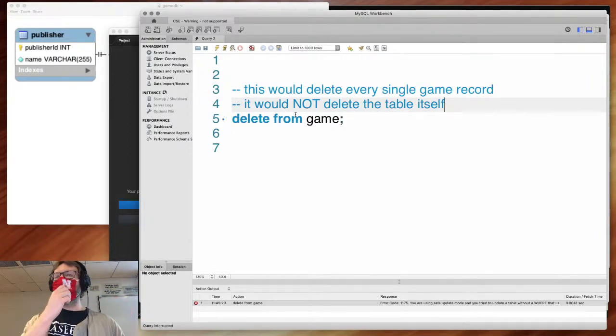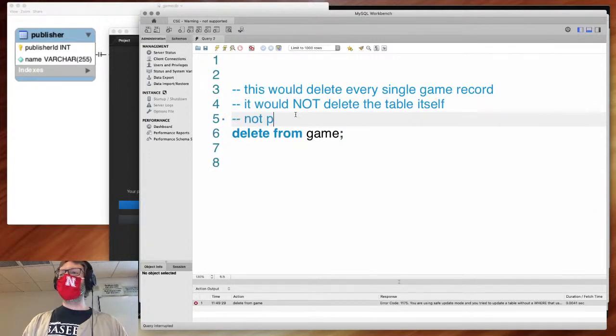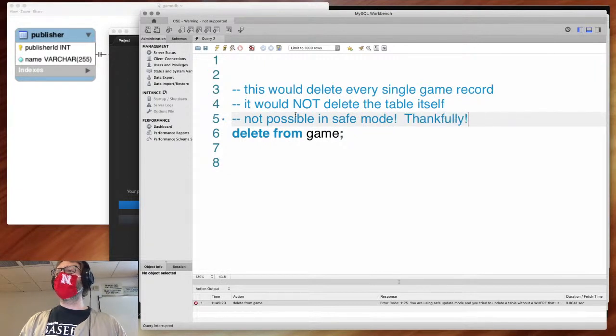Right? And I'll show you how to do that later when we actually create tables. But delete is only deleting records, not tables, right? Not possible in safe mode, thankfully. Right? It's saving you from yourself.